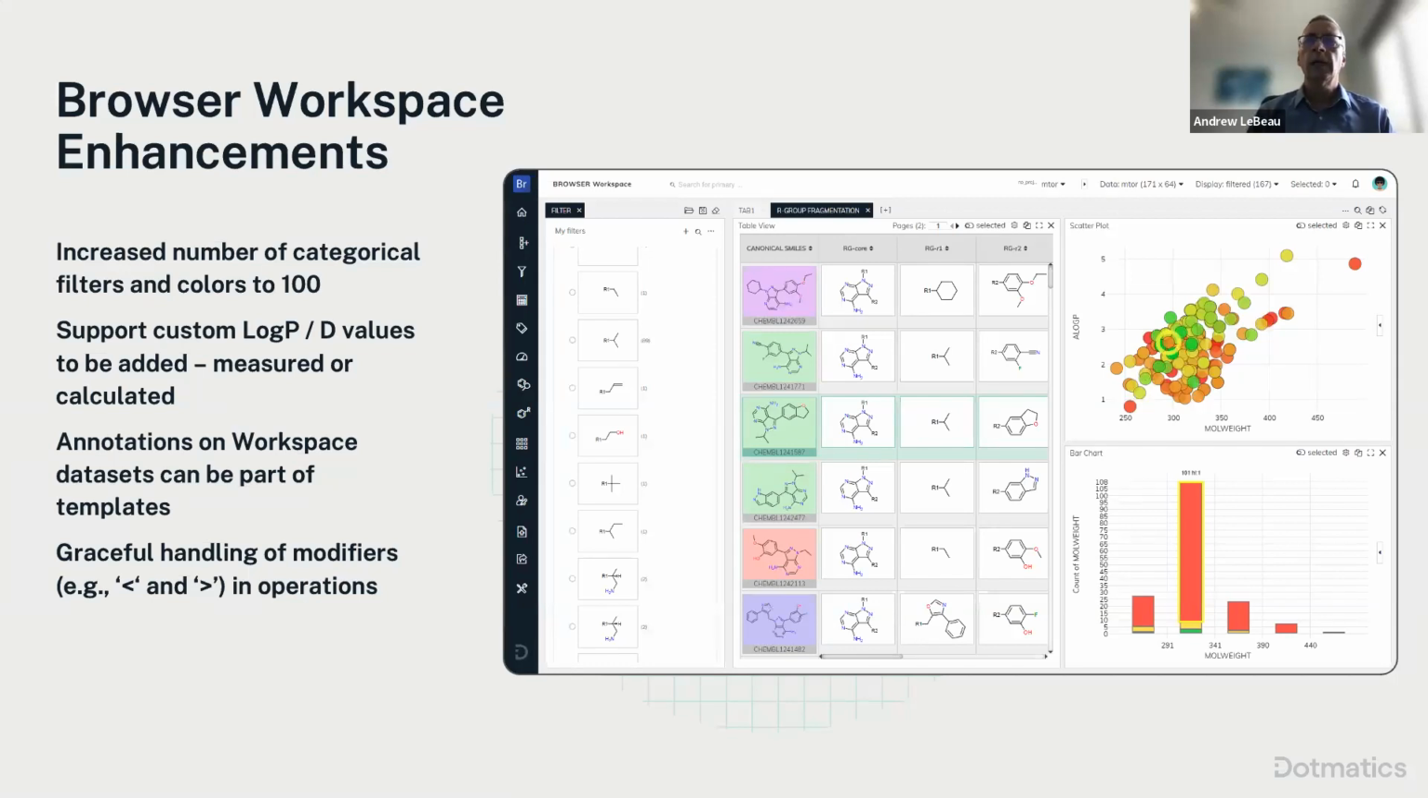These enhancements are all around understanding the way science is really done in modern drug discovery companies. These are second and third order effects, understanding how medicinal chemists really work, and ensuring that the software meets the demands of these scientists working in a modern drug discovery way. The first enhancement I want to highlight is the extension of the number of categorical filters and colors. Previously, the limit was 15, it's now 100. This is highlighted in the screenshot here.